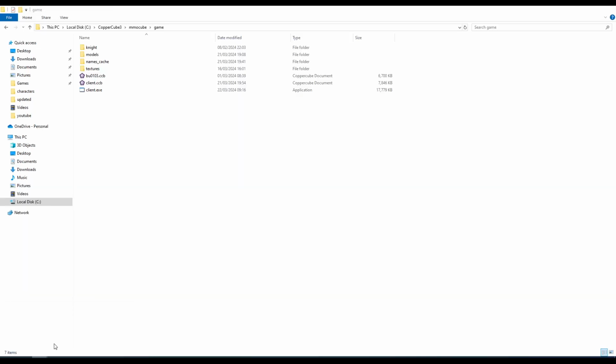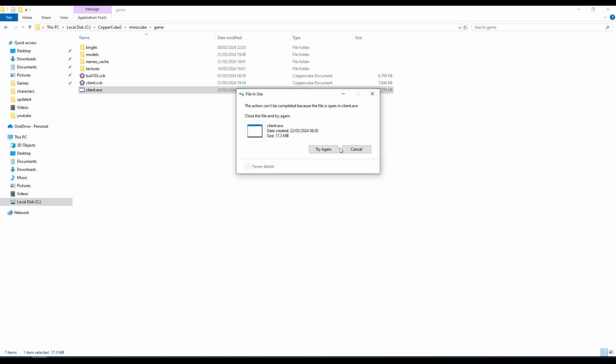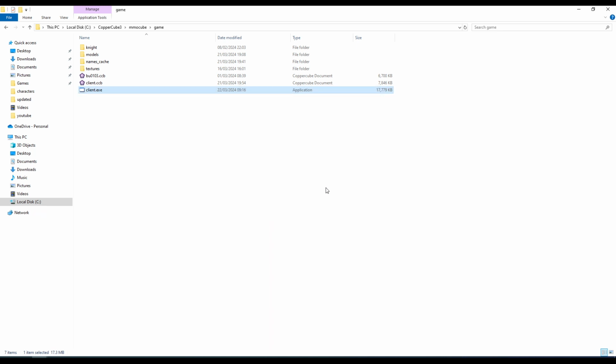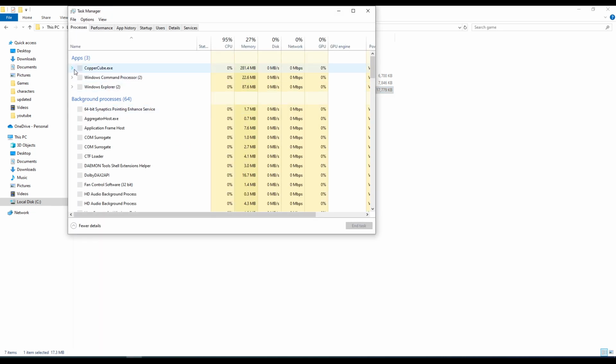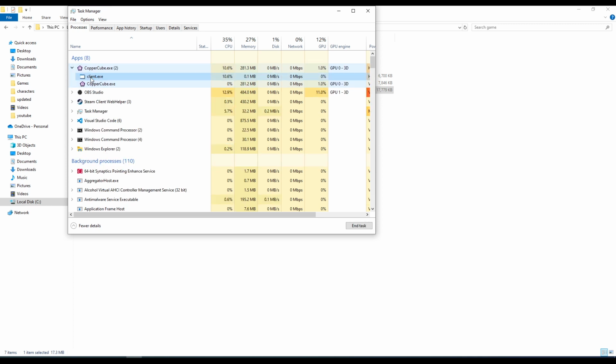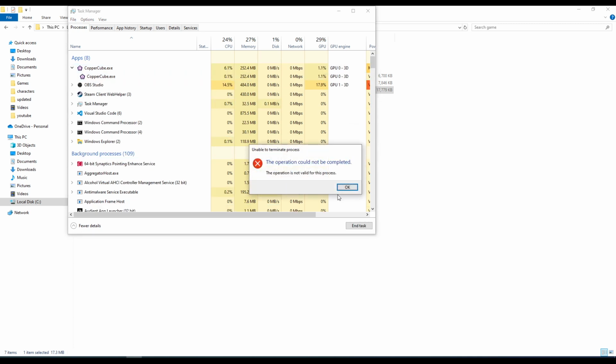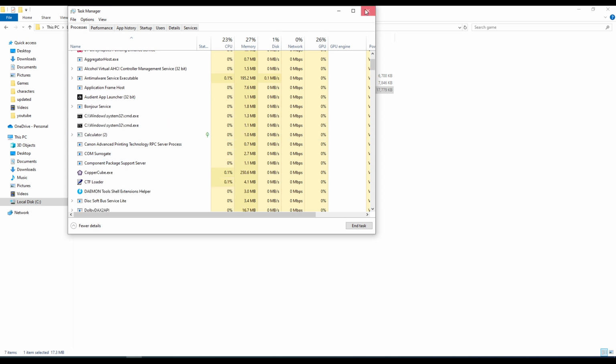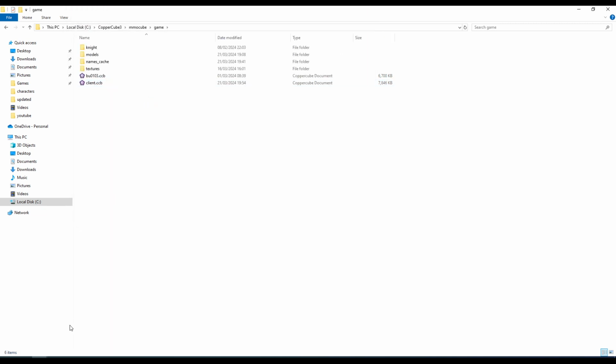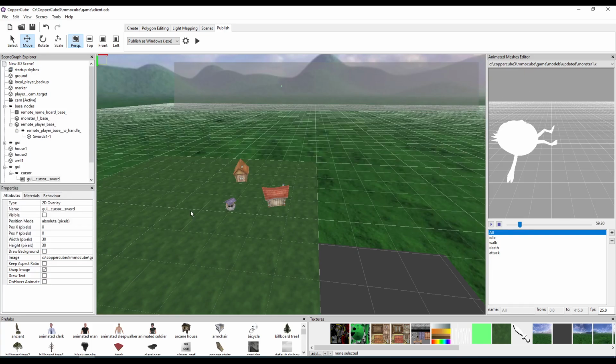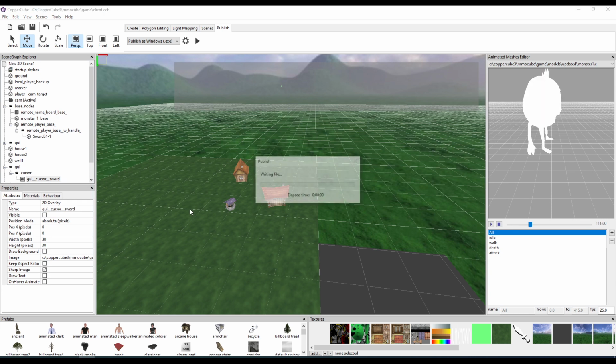Oh, for fuck's sake. Now I'm getting pissed off. Just remove client. Oh my god, this is so stupid. I keep forgetting about this. This is the best CopperCube feature ever, just my favorite one.